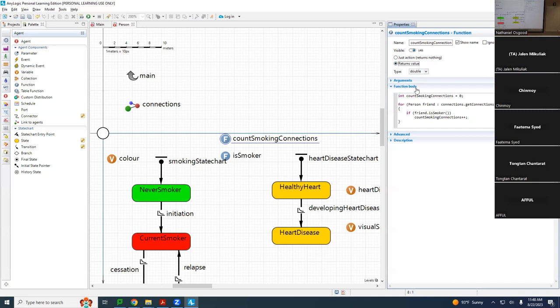Thank you. What value type should it return? Its name is count smoking connections. What type of thing does it need to return? A frac? A count? What is a count? It's an int. Okay, what's the value it should return? The tally, count smoking connections. Return count smoking connections. That's what I want.